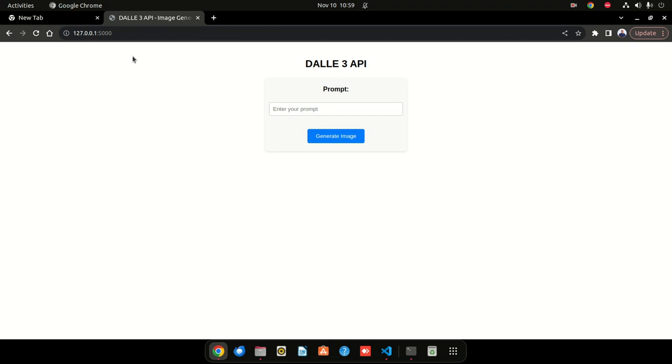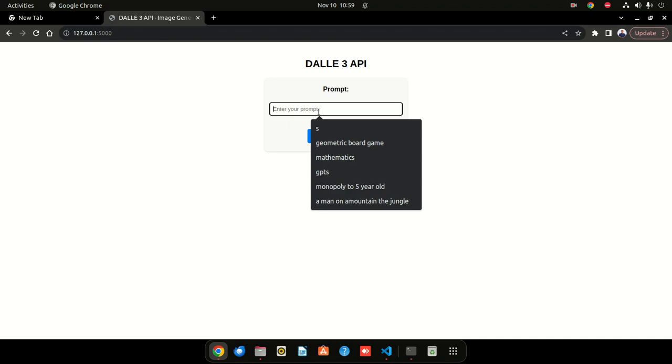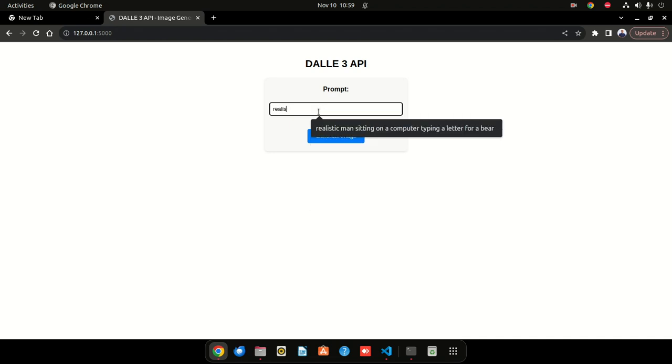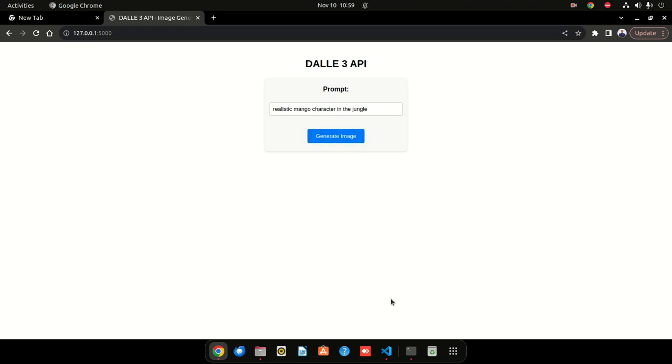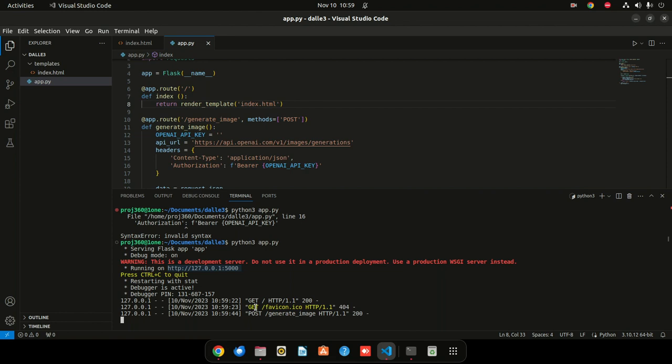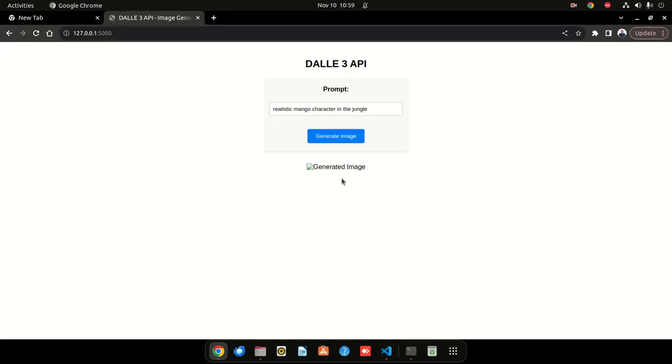Yeah, so you can see it's running here, but it's not going to generate. So let's just try something maybe realistic. Mango character in the jungle, something like that. So when you hit that endpoint, it's not going to generate anything because we haven't put our key yet. So we're just going to go ahead and put that key now. You can see it didn't get anything.